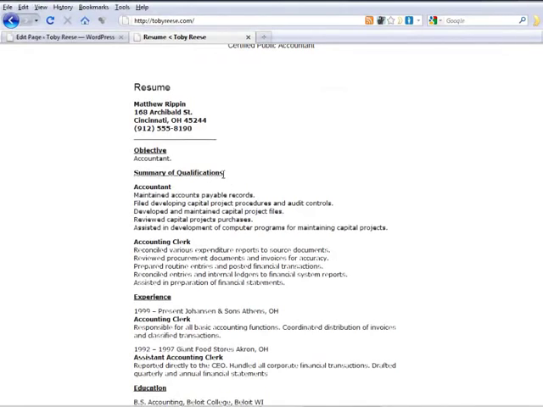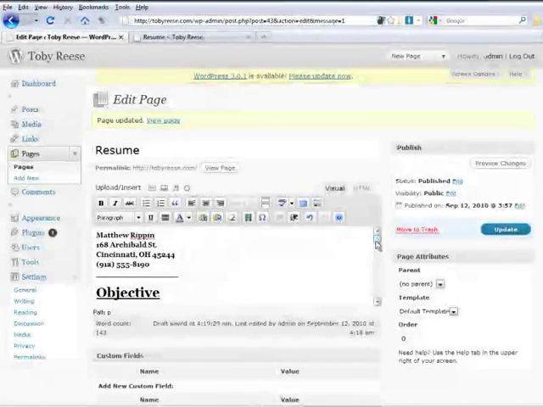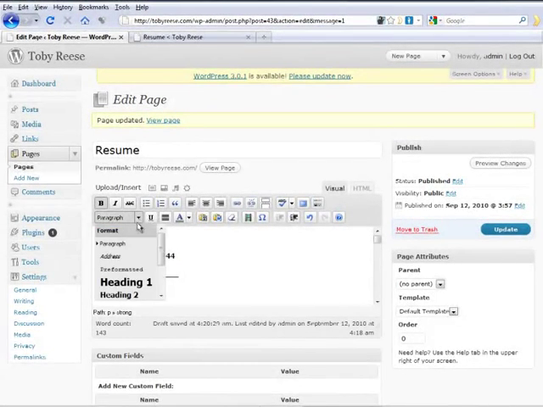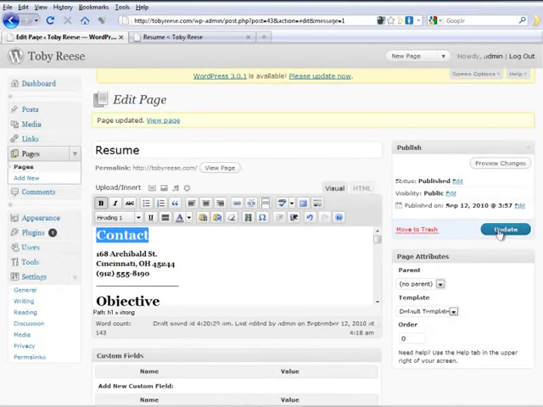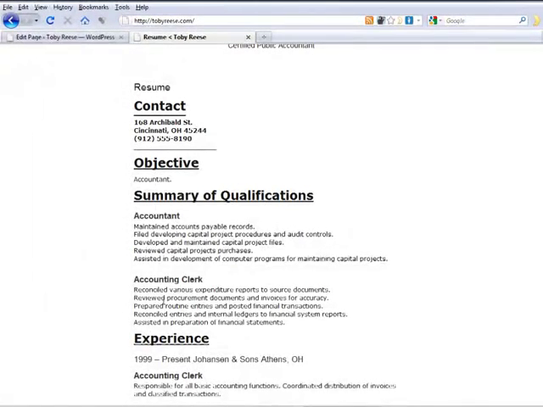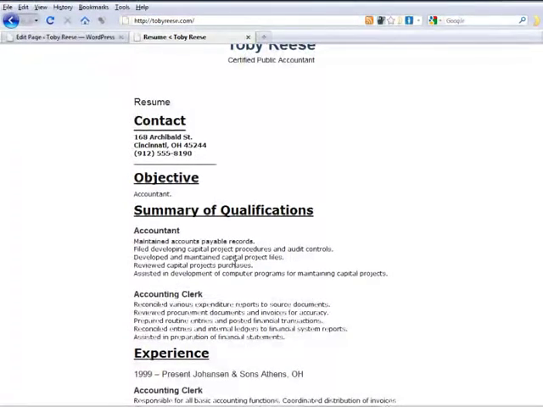Now I haven't gone in here though and changed any of these headings, so I can do that right now. Okay, I've gone ahead and made all the changes. And I'm going to change that to contact like I did on the other resume. Update that. Go to my website, hit refresh. And you can see now that everything's broken up into headings and subheadings. And if an employer looks at this, they'll be able to find everything quickly.